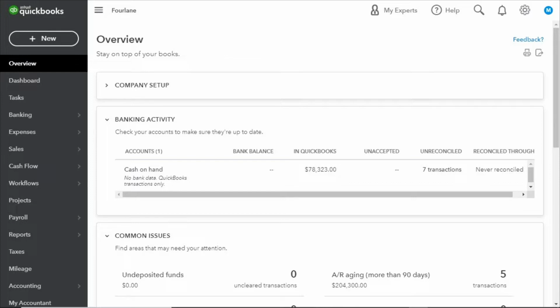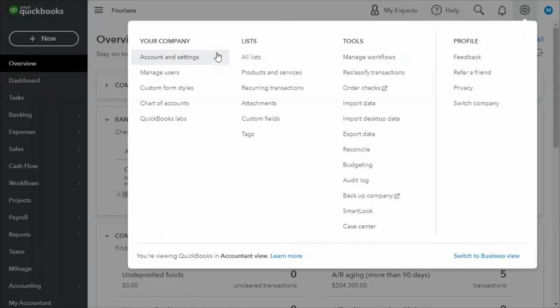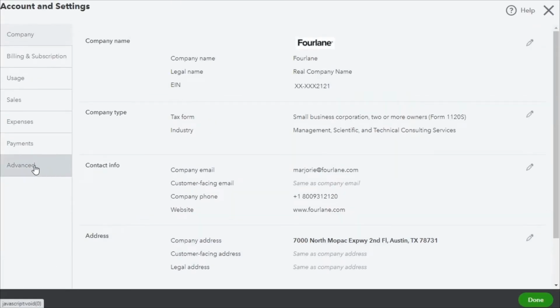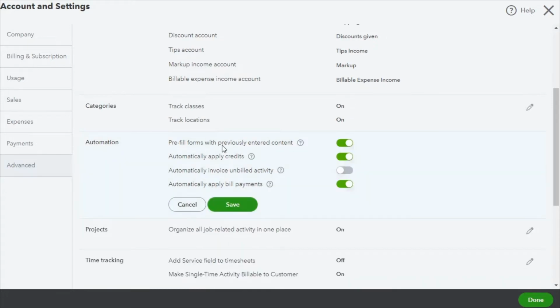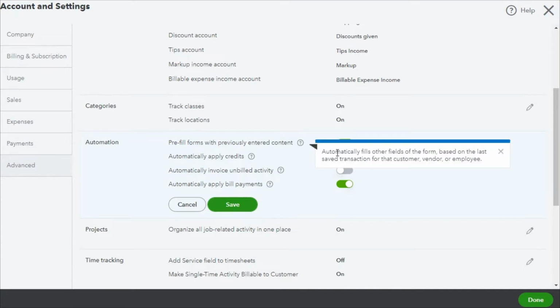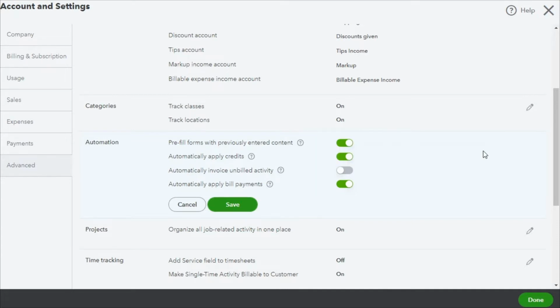Okay, we're going to go through some automation settings now, is what they call it. And so under the gear here, accountant settings, and we go down to the advanced tab and scroll down to automation. Okay, so the first one here is Prefill Forms with previously entered content. Now the little help button says this is on customers, vendors, and employees.